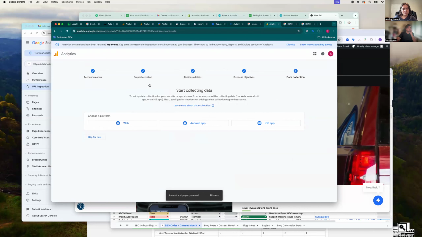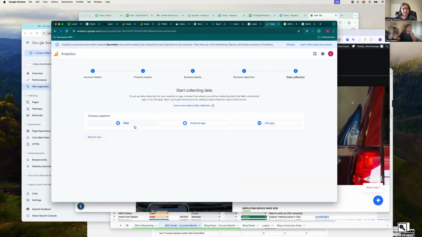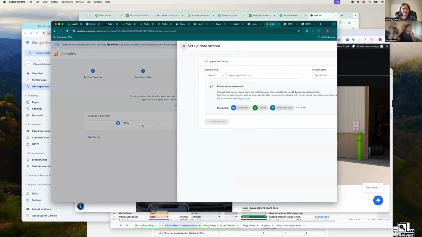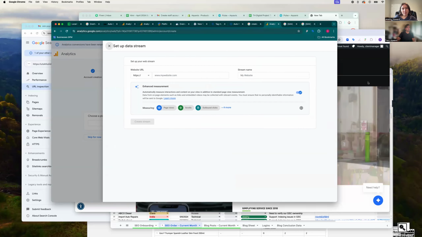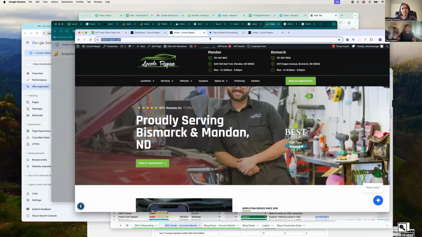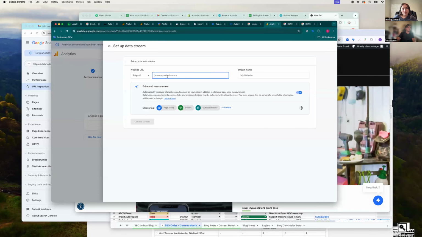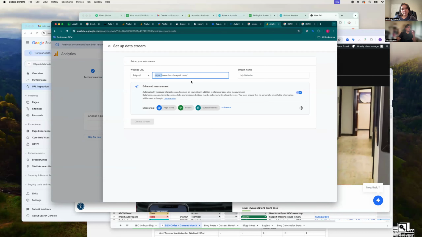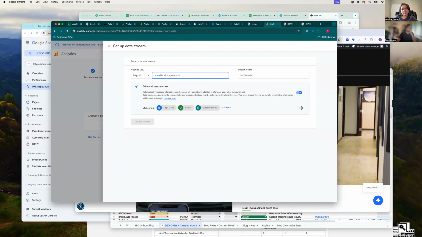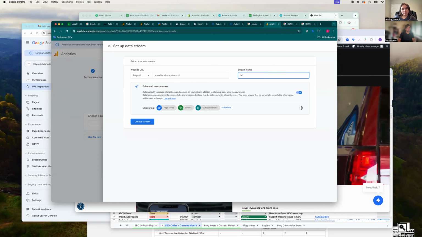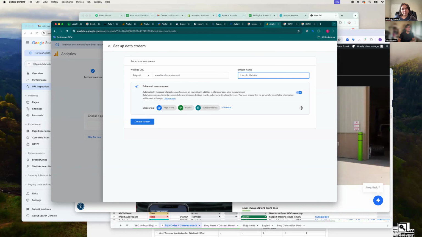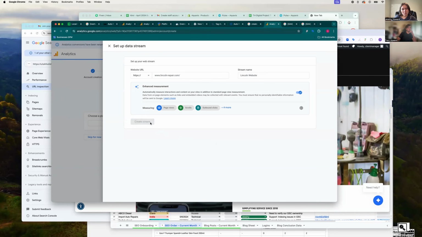All right. So now we choose from data collection. We want to do web. We don't care about apps. So we're going to do web. And then we need to connect our website. So this is where we're going to stream the data from. So I'm just going to come here to Lincoln Repair, and I'm going to paste it here and get rid of the HTTPS. Stream name, I'm just going to call it Lincoln website. And then enhanced measurements, sure. Create stream.